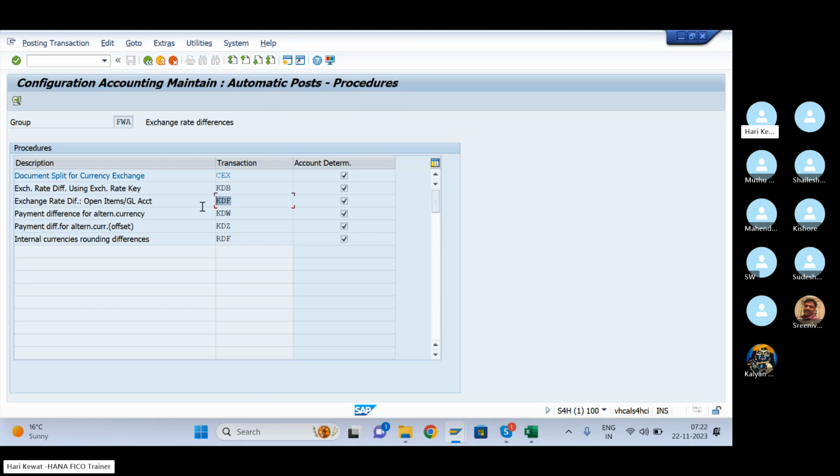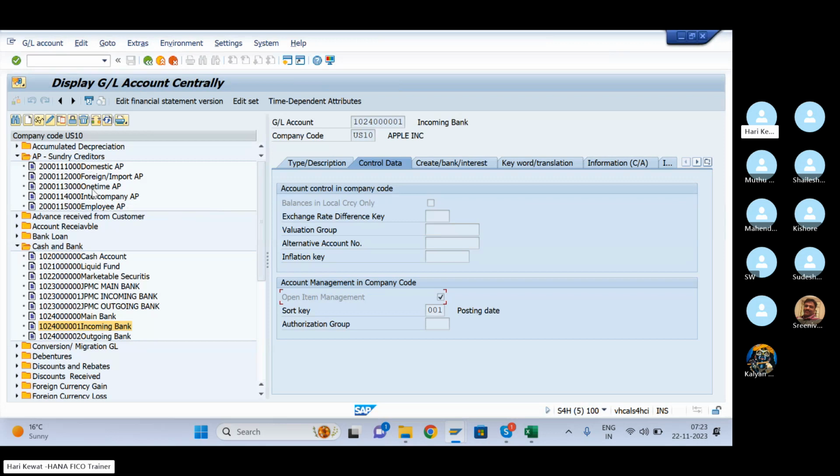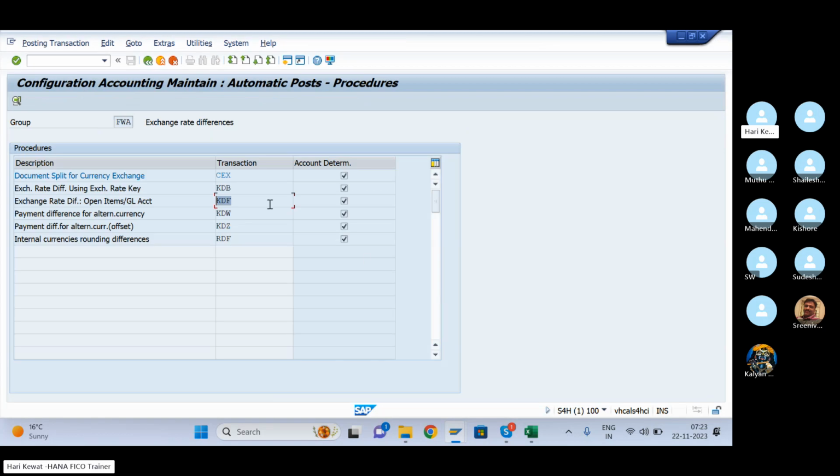Okay, you have to first discuss with the business. Tell me, boss, which are the GLs you want to consider for foreign currency revaluation? Then they will give the GLs. When they give the GLs, you have to identify which GLs are reconciliation GLs, meaning customer and vendor backend reconciliation GLs, and which are open item management GLs. Open item management means other than the vendor and customer reconciliation GLs, the GLs put as open item management. Those GLs you have to map in the KDF business transaction key.